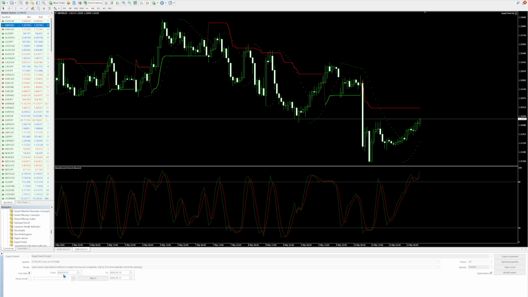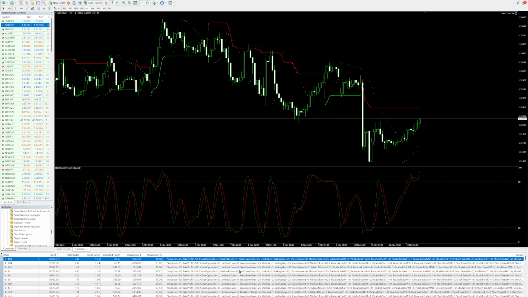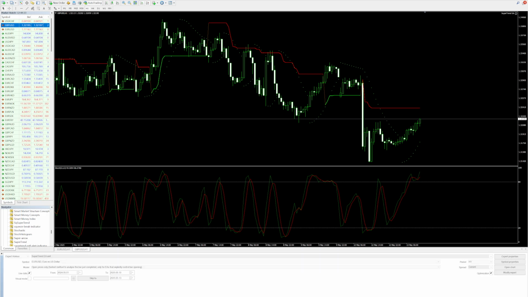So just let that run. We are doing the past year on the euro dollar 1 hour chart. You can do any instrument and chart time frame that you prefer. Okay, you can see some decent results coming in. We'll just let this run.